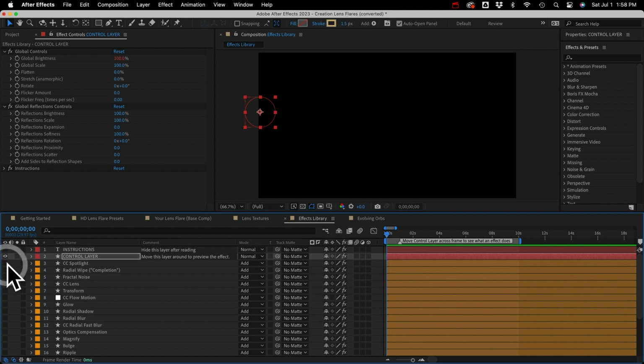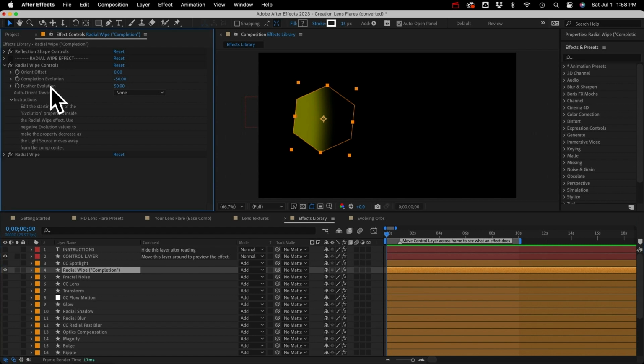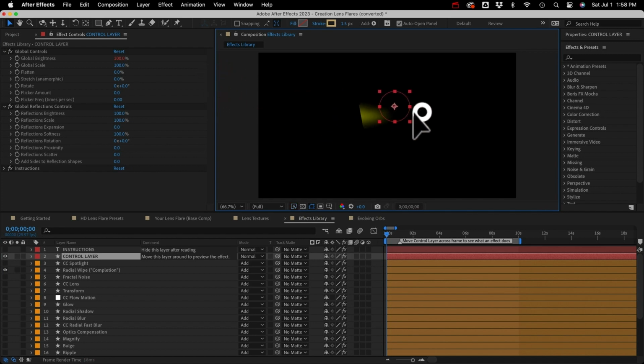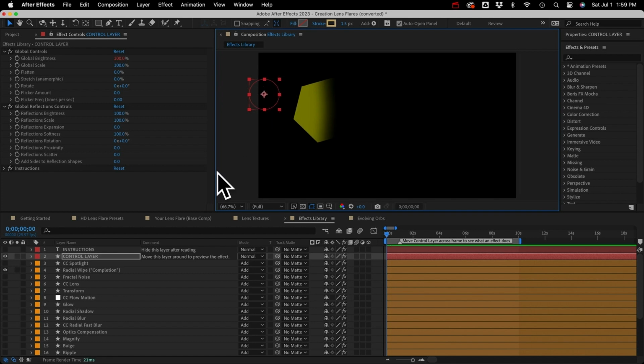All right, I should show you one with evolution controls. So this next one, radial wipe effect, this is the same effect as the completion controls that we looked at earlier. It cuts out a sliver, or it cuts out part of the element. This one doesn't have a proximity control, but it has these evolution controls. So remember those? Those make a property increase or decrease as the element moves away from the center. And this effect might look better on a light rays element.